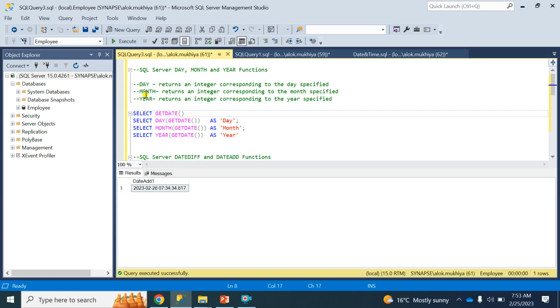Suppose today's date is 25 Feb 2023. If you need to get only the day, month, or year from that date time format, or if you need to get hours and minutes, then you can use these functions. So if I need only the day, you can see that.